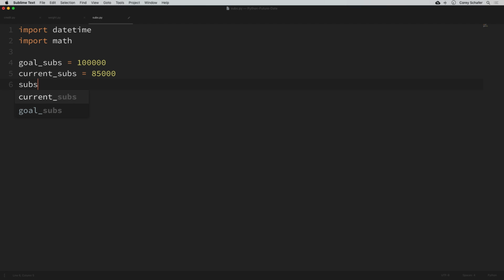So now another constant, let's just say subs to go is equal to our goal subs minus our current subs. Now, these aren't exact numbers. We're just kind of using these for this script. So now let's set what our average is per day. How much progress are we making per day? So let's say that the average subs per day is equal to 200.